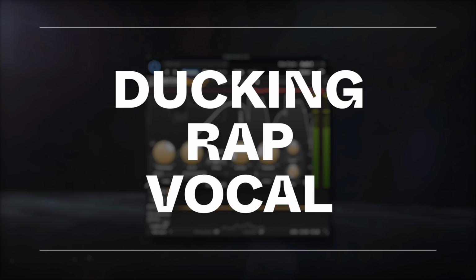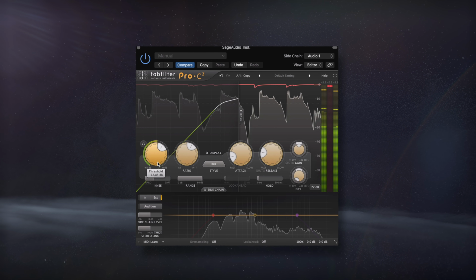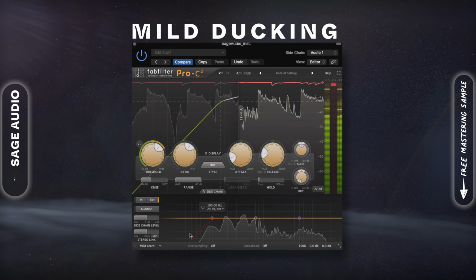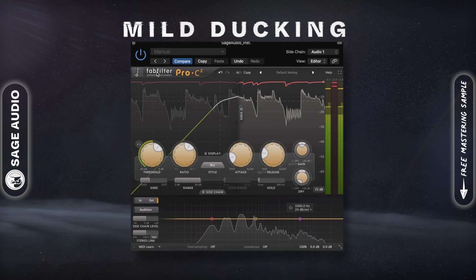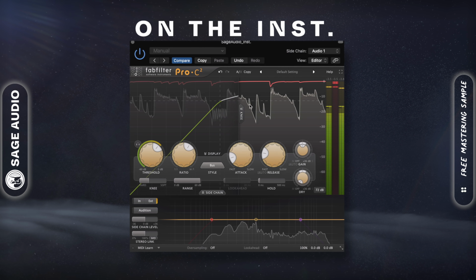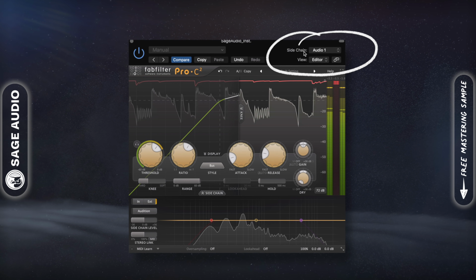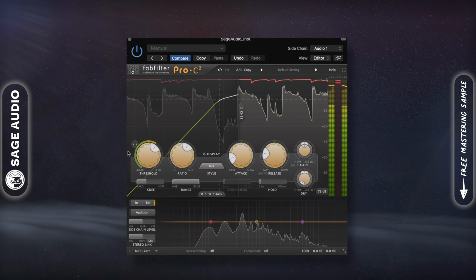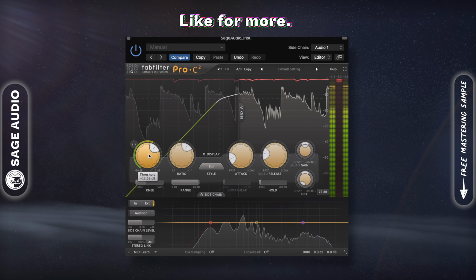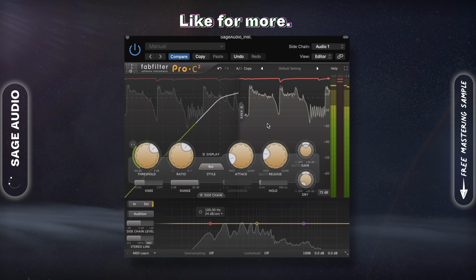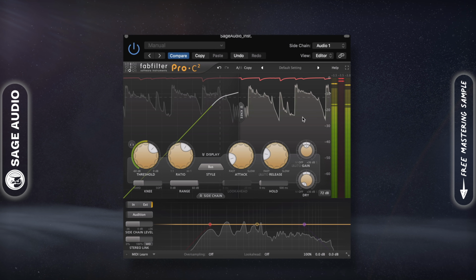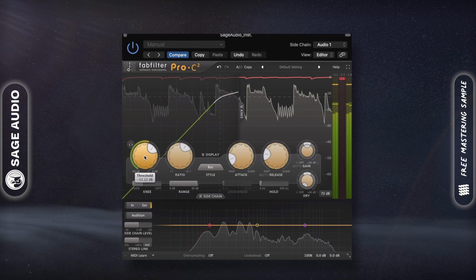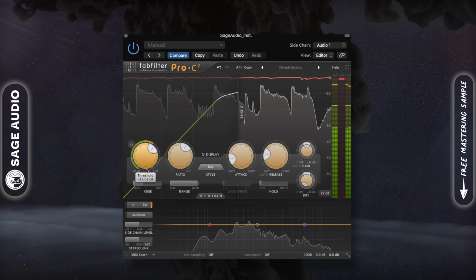Ducking, rap vocal. Another way to separate your rap vocal from the instrumental is to use a mild ducking effect, in which you place a compressor on your instrumental and use the vocal as the external sidechain. This way the instrumental is slightly compressed whenever the vocal is present. This carves out some room for the vocal and is especially helpful if the instrumental is already very loud or full, making it easier for the vocal to compete with it. Let's take a listen to it.